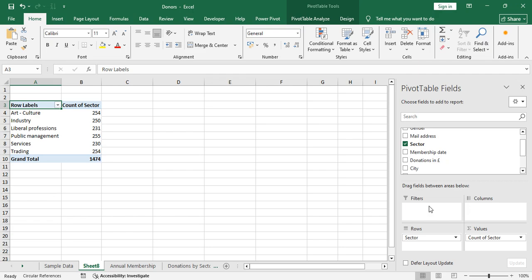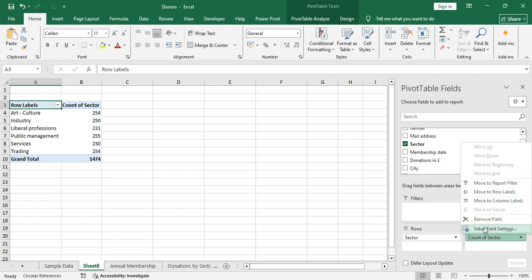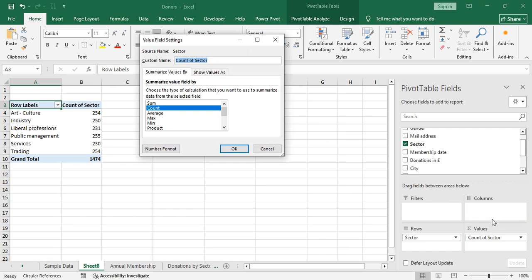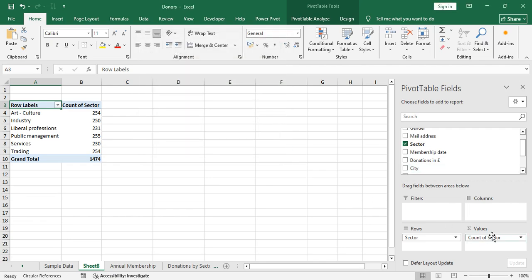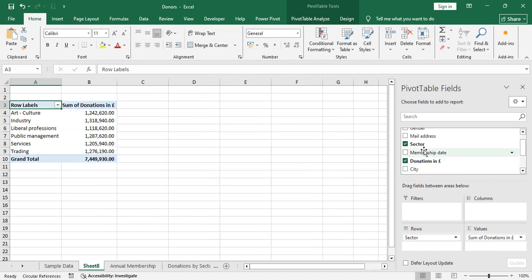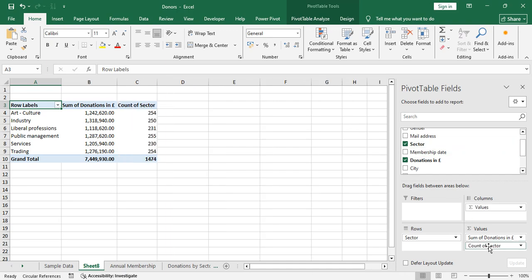How about the filters? Now we have, let's go back to sum. This, okay, that cannot be summed. Let's just go back to the donations. Cancel this. Let's remove this. We could leave that. You can drop two values there. There is nothing wrong. So here now you have the count, how many people per sector, and how much they donated. Let's just leave those two.